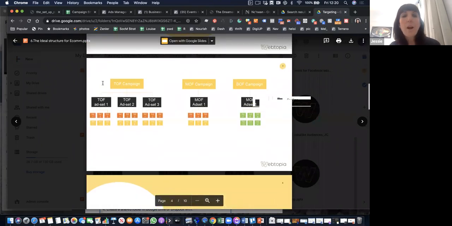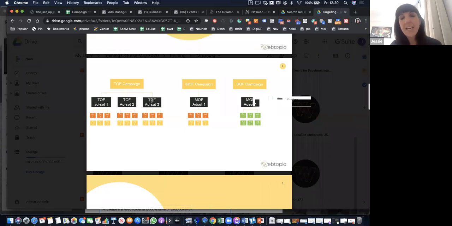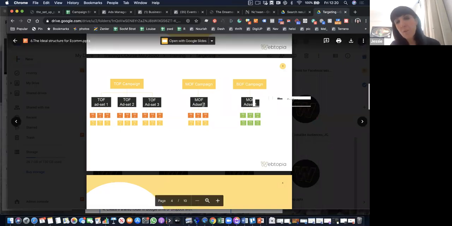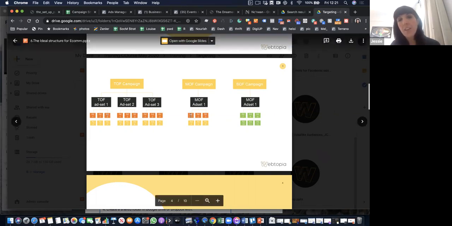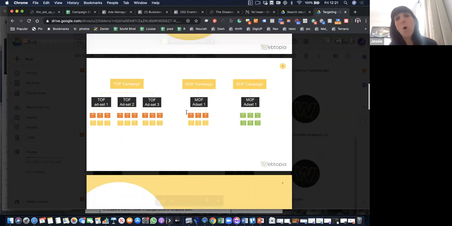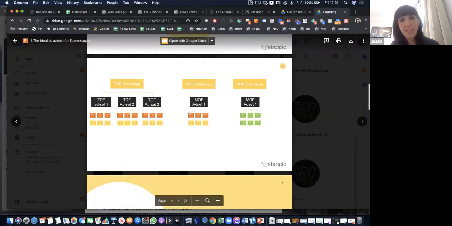Yeah, so you have a top of funnel campaign with 3 ad sets, and an ad set is an audience, and then you have a middle of funnel campaign with 1 ad set and a bottom of funnel campaign with 1 ad set. And then each ad set can have as many ads as you want, but I'm going to suggest you have probably 3, and it would be the same 3 ads for each ad set here, and then a different set of ads for middle of funnel and a different set of ads for bottom of funnel. Or if you wanted to, you could use the same ads in the mid funnel.